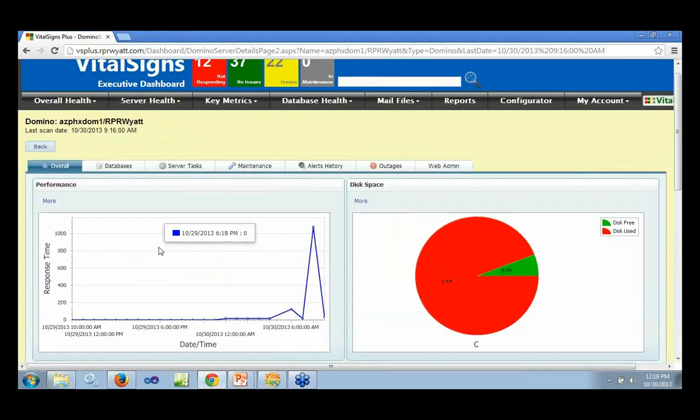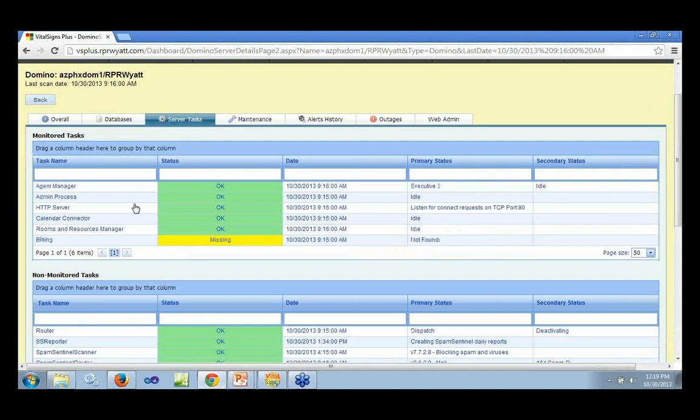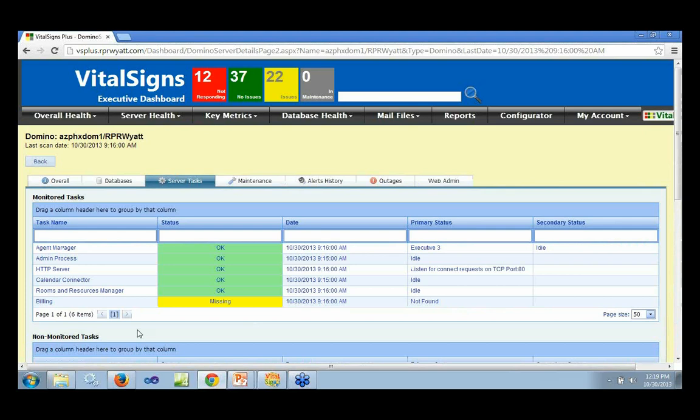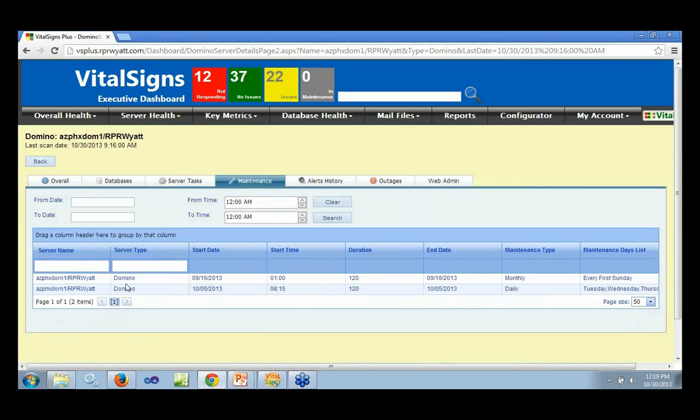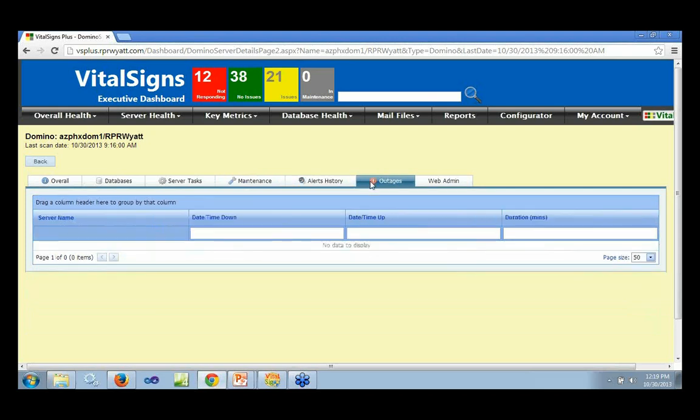of the day. And there are different tabs here, so I can see, all right, what are the server tasks that are currently running? These are the ones that I've told VitalSigns to monitor. But here are all the server tasks that are running, whether I want to get an alert on those or not. Here are the times that it's scheduled to be in a maintenance window. Here are all the alerts, the history of the alerts that have come through, and if there have been any outages for that server where it was actually down, as opposed to an alert like, oh, it's running low on disk space or something, you'd be able to see the history of that right there as well.